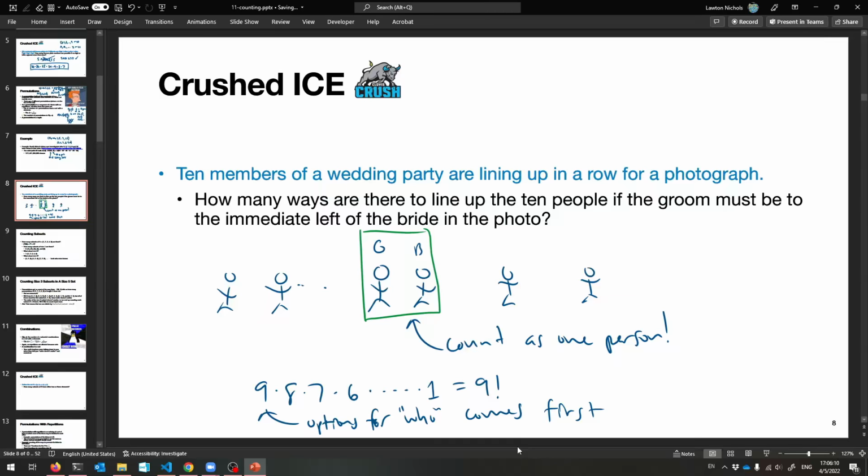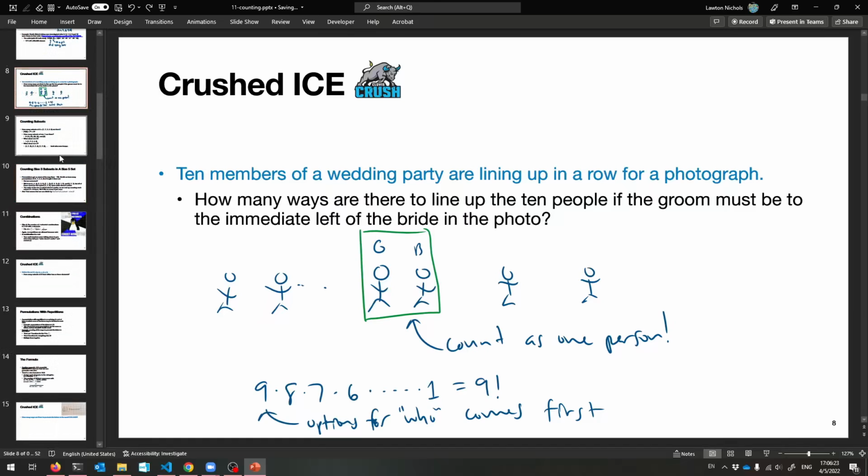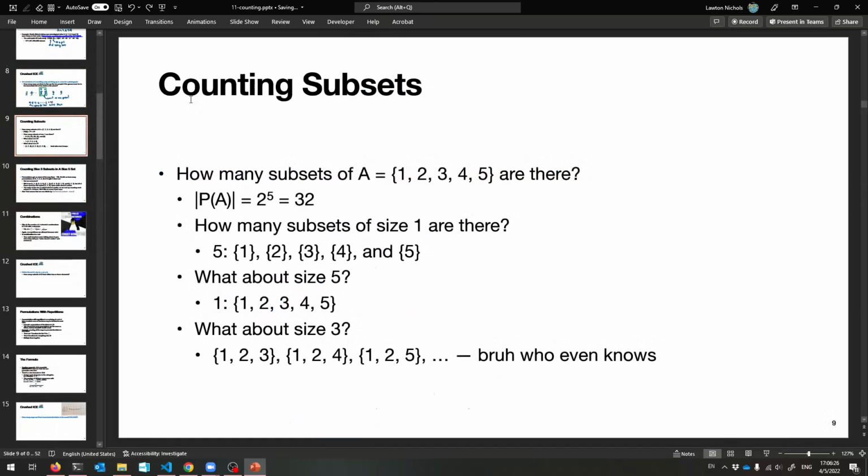So that is the goal. You can just treat this fixed object as one person. Even though there's 10 people, pretend there's 9 really. That's how you do it. So yeah, that's a fun example, I think. Let's keep on trucking. Counting subsets.